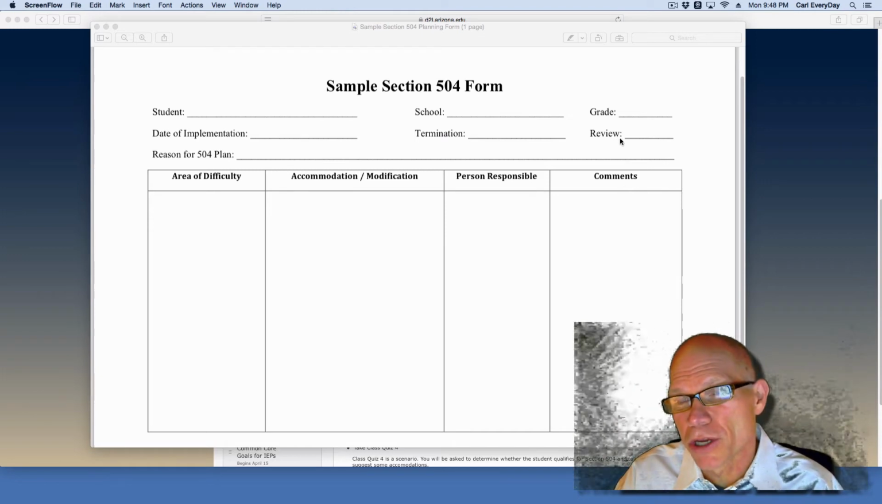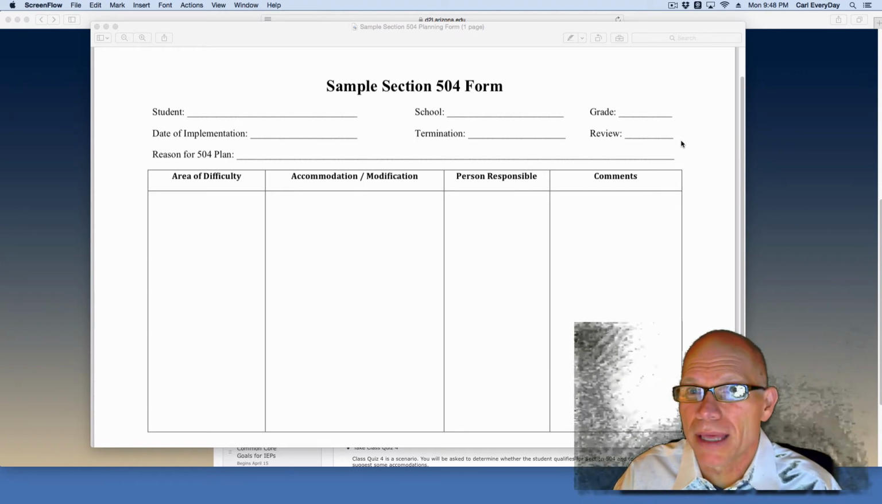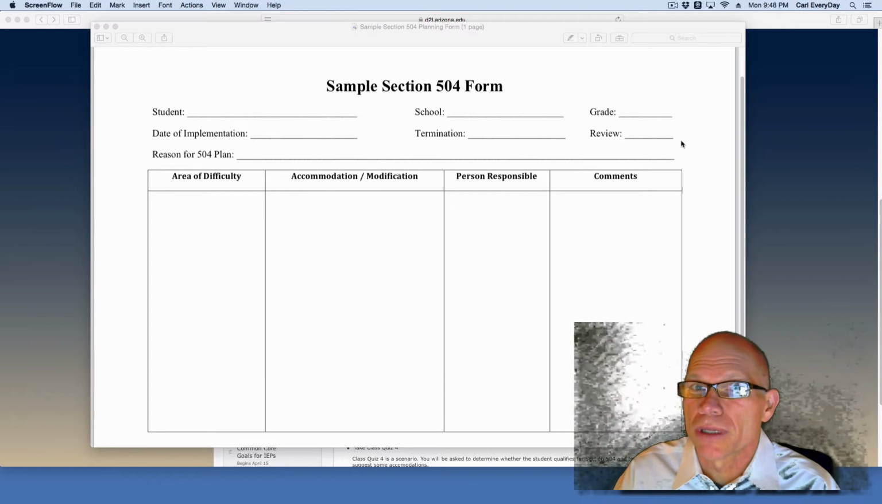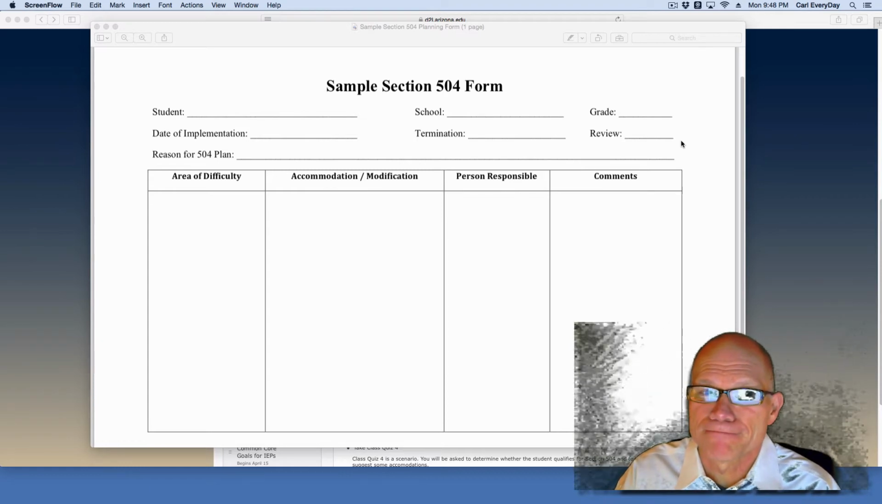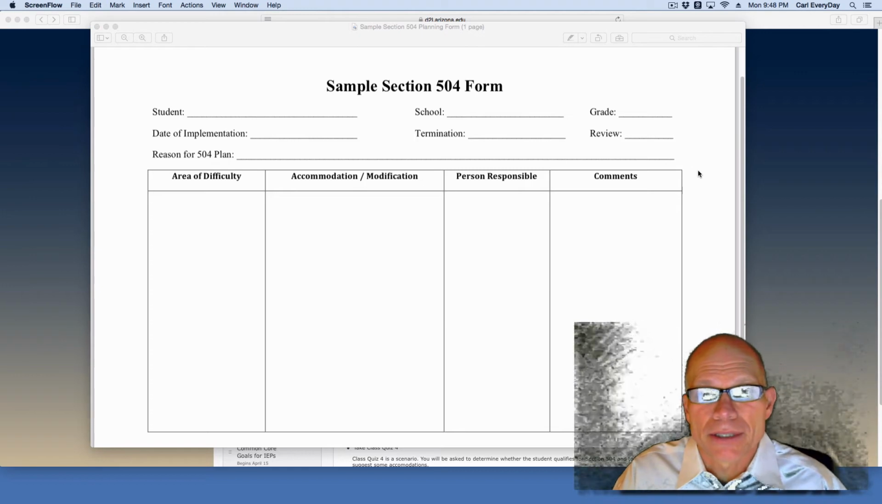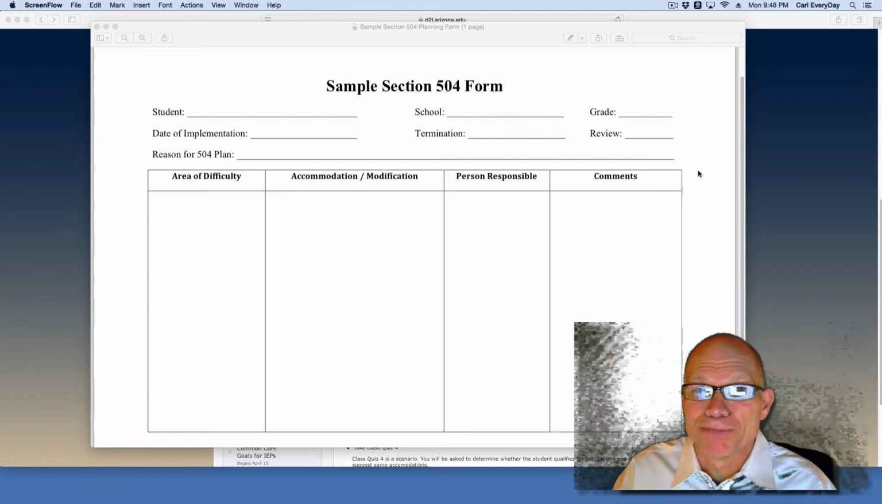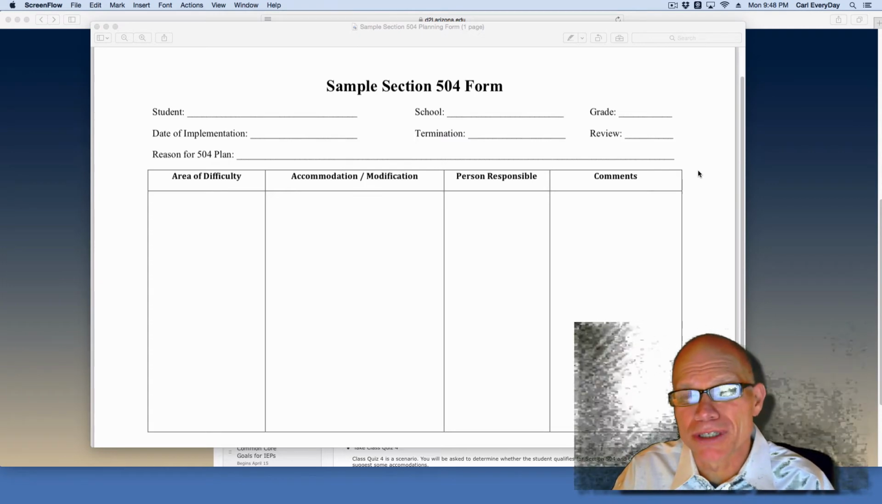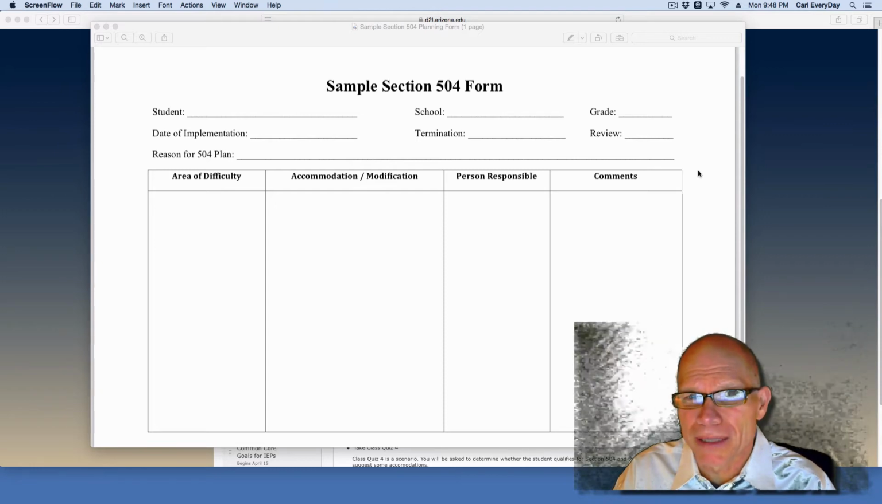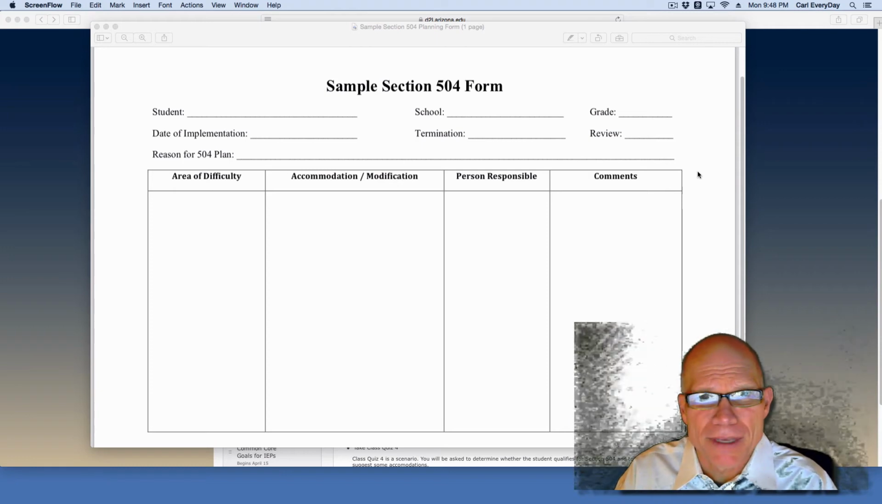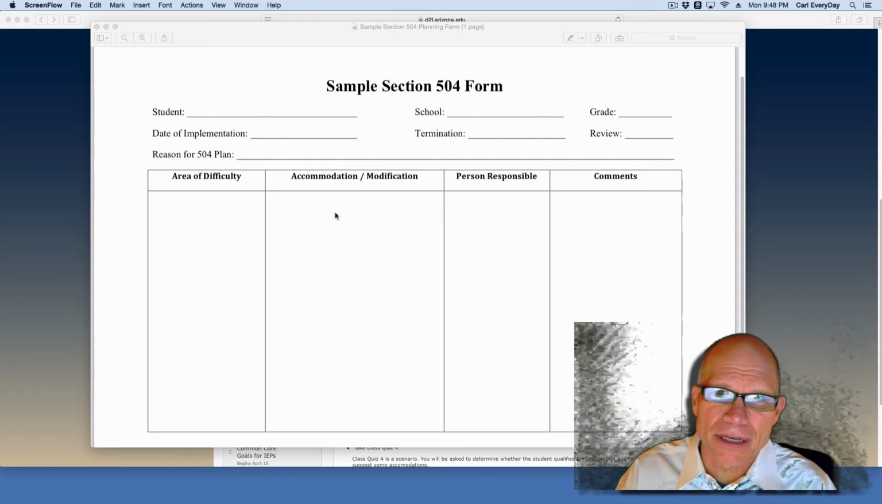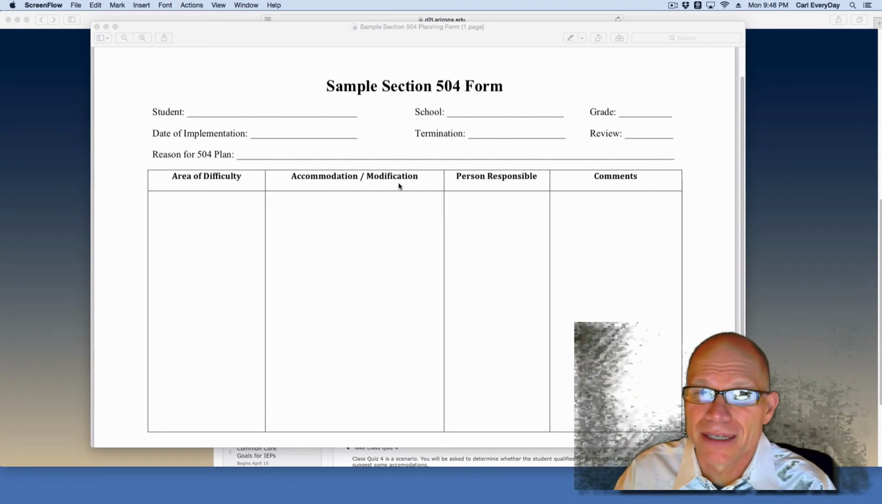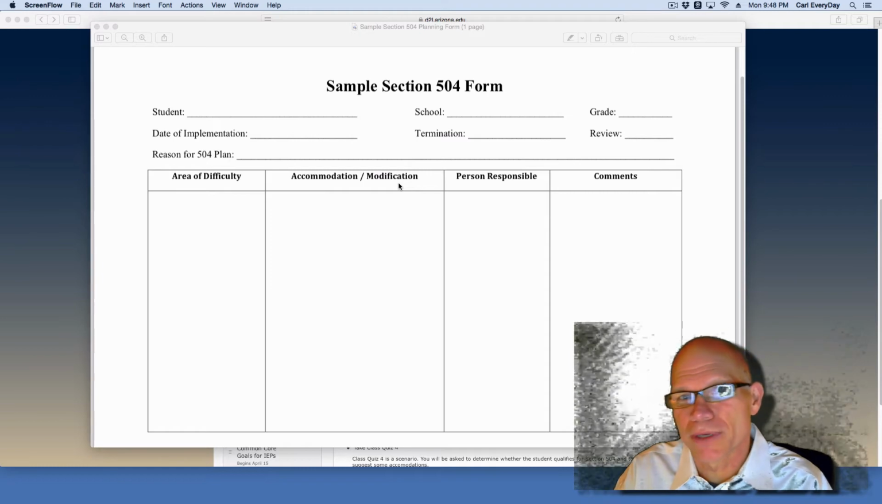There's also a spot here for you to note when you should review this plan. 504s have to be reviewed at least once a year, just like an IEP. And then I should say I had printed out this form and I had it sitting around home the other day, and my wife saw it, and she is a special ed director for a charter school and does a lot of 504 plans, and she said it looked pretty good, except that in the version that I had originally printed, this area was a lot smaller for accommodations and modifications. She suggested that I widen it, so that's what I've done.